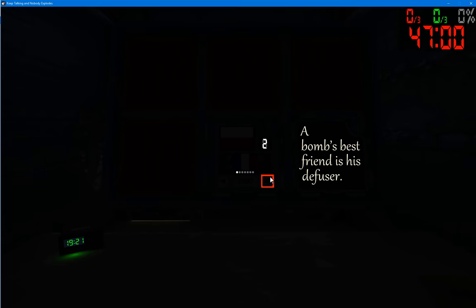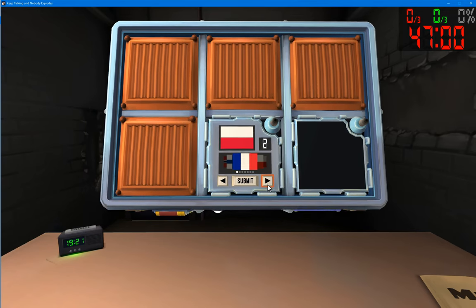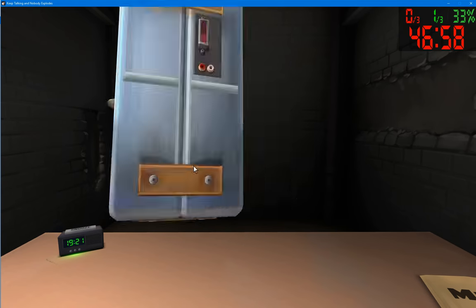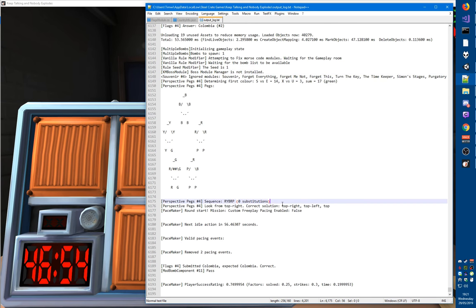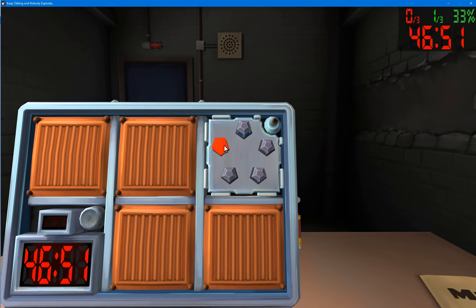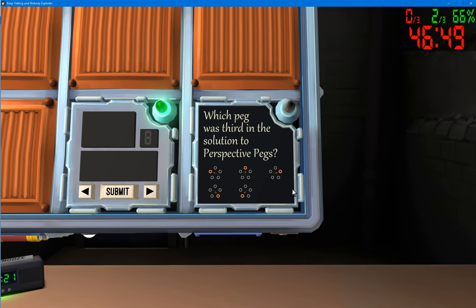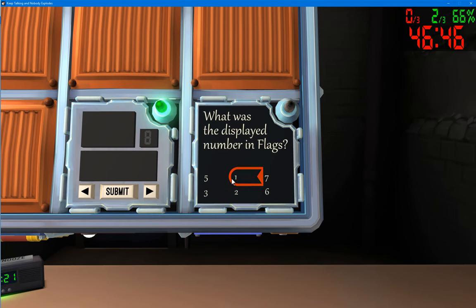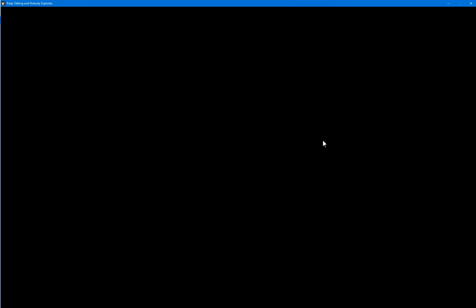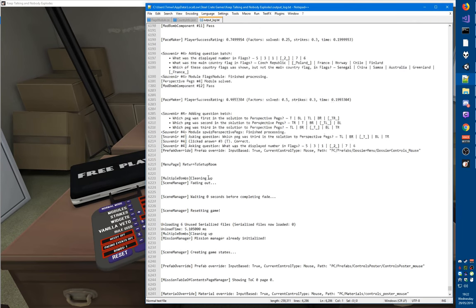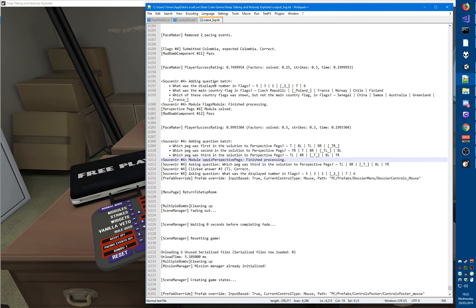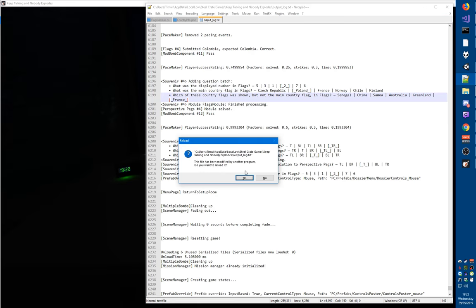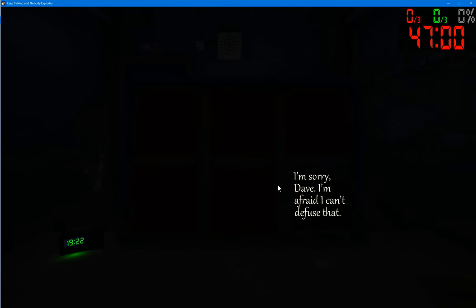Alright, now flags has Colombia. And perspective pegs has top right, top left, top. Third, top. Does it only ask about the... Let me see. Peg. No, it does add all three questions. I guess I just got unlucky. Right, come on.